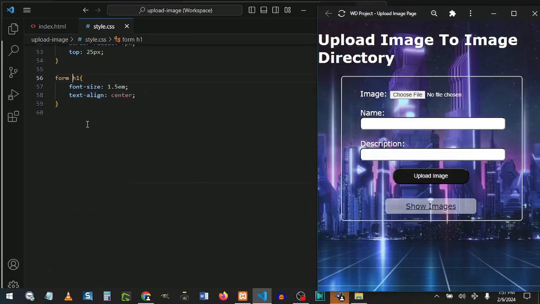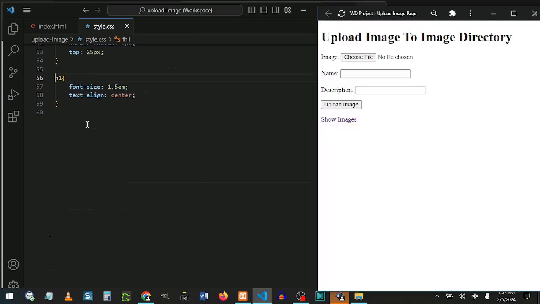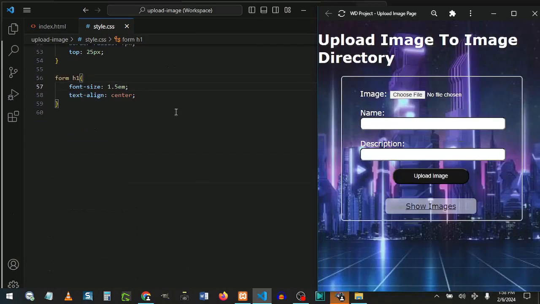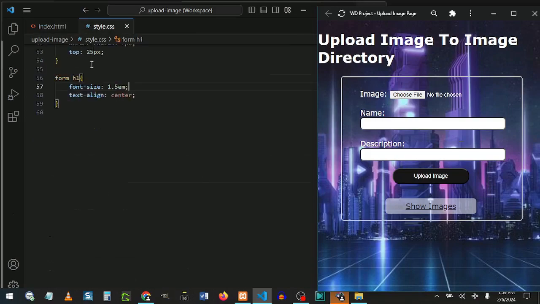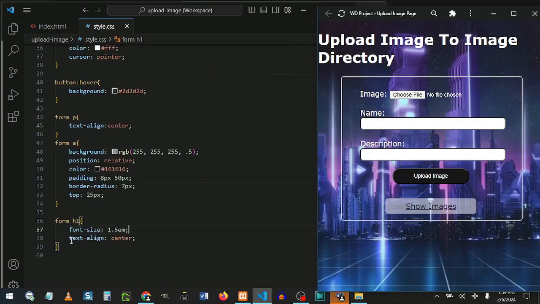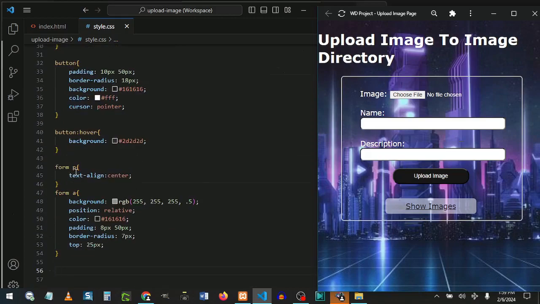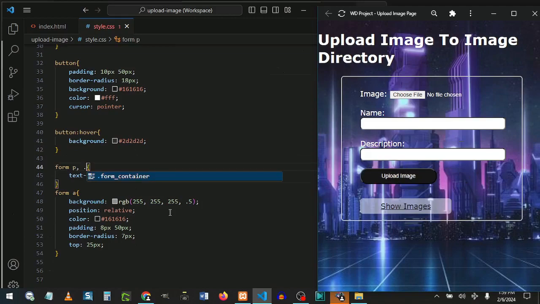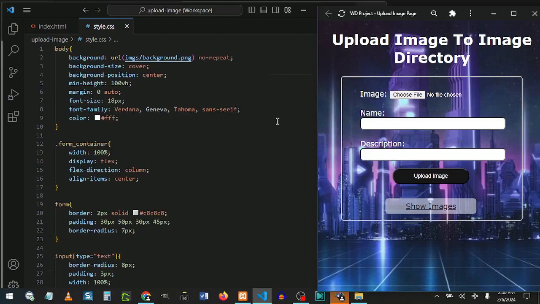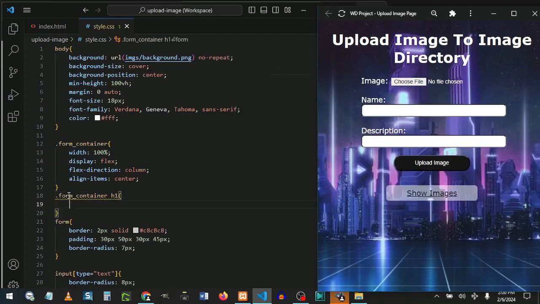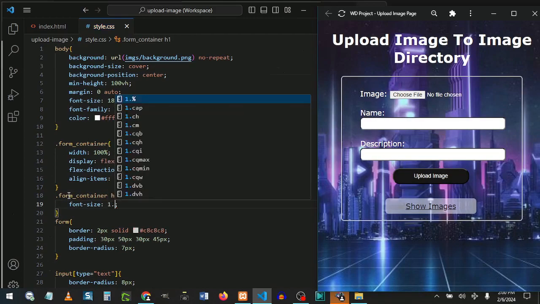If you wanted to use these settings with form, you would do it like this. The reason it didn't work is because if you look over here, your H1 is not nested inside the form. So that's why it didn't work. But you could put, let's remove this first. And I'm going to go back up here. Alright, so where it says text align center, just do form container H1. And then in order to set the font size, let's put it up here. And let's just say font size 1.5 em.